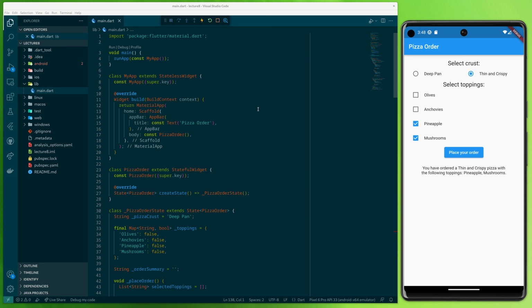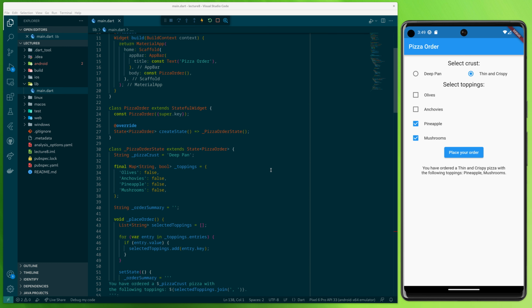What do we do then? Well, this contains quite a lot of stuff, really. The main part of this, we have the starting part, of course, but the main part of this is in the pizza order, which is a stateful widget, which then has a state, as we can see over here. It starts off by setting the pizza crust variable to deep pan. We have two selections, deep pan and thin and crusty. We'll set it for deep pan as the initial state.